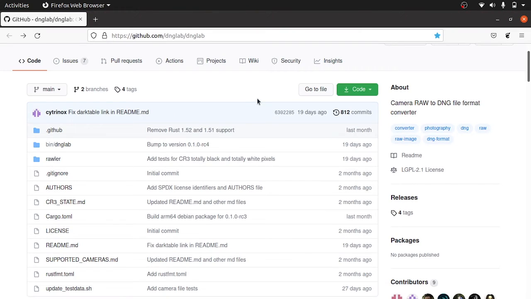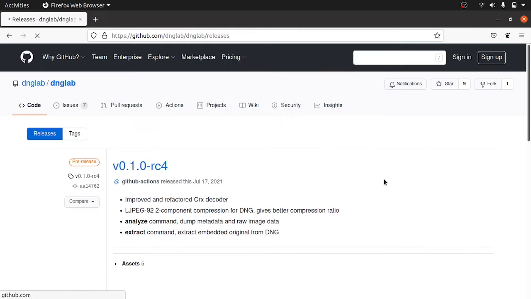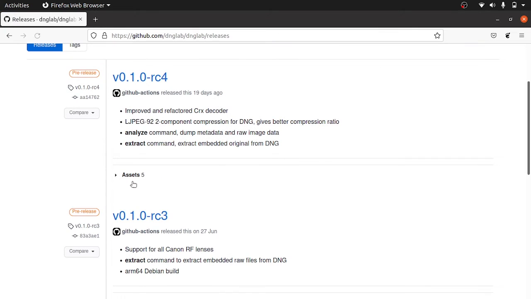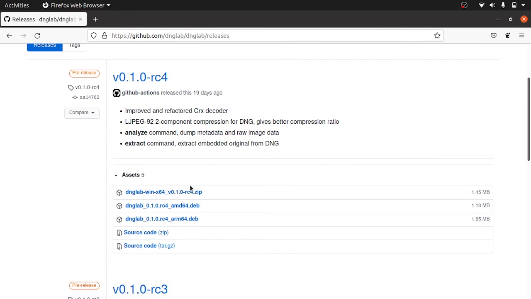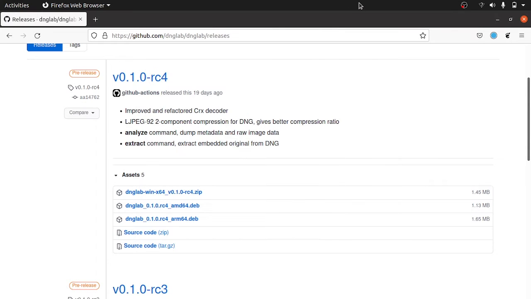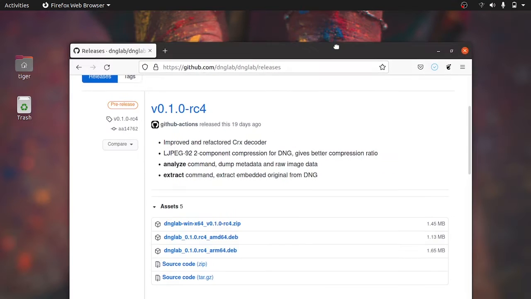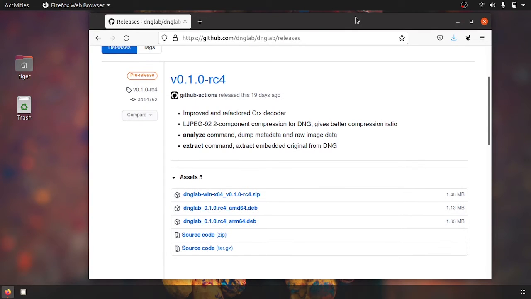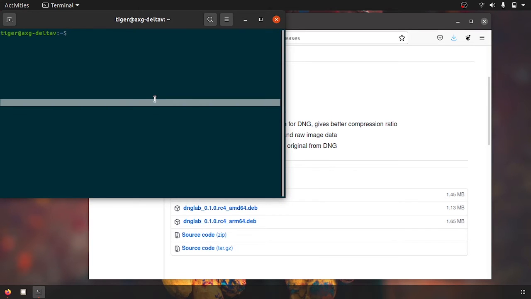So here is the web page. Now on the right side you can see releases, just click on it. It says version 0.1.0, and we have a Windows version and two Linux versions. I'm going to download the AMD64 version, and it is a Debian package. If you are using an ARM64 architecture Linux, then you should download that. And also remember that it is a Debian package, so it is going to work on Debian based systems.